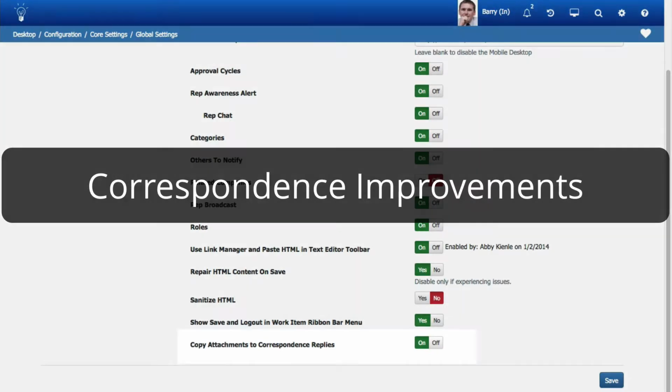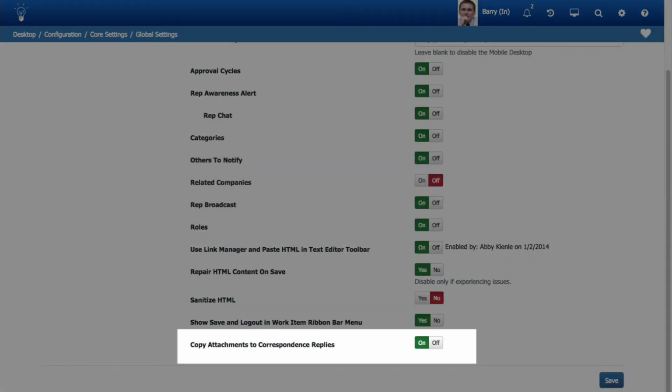Correspondence Improvements. A Copy Attachments to Correspondence Replies field has been added to the Global Settings screen. Enable it to automatically copy any attachments associated with correspondence when the Reply or Reply All function is used. It will be enabled by default.